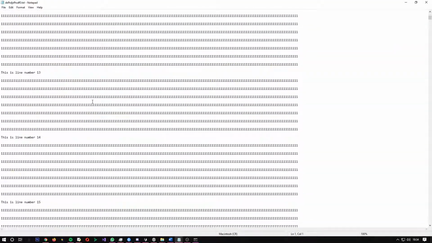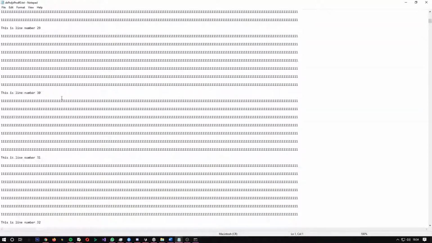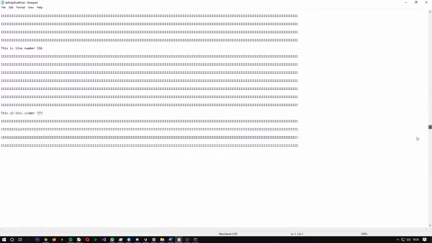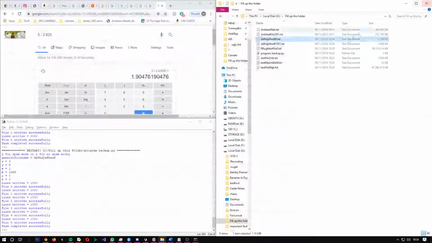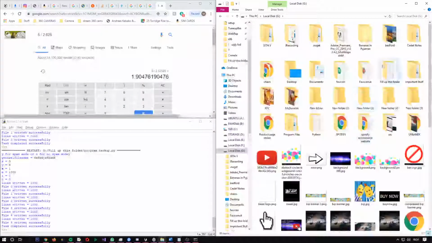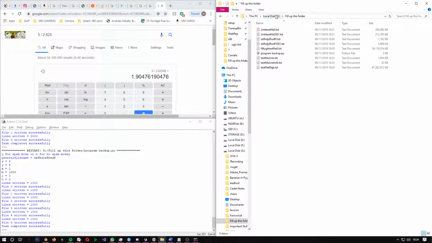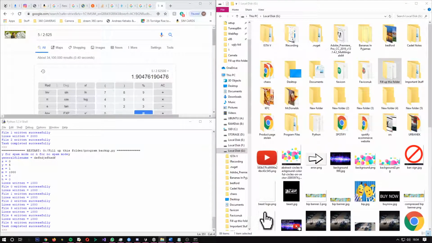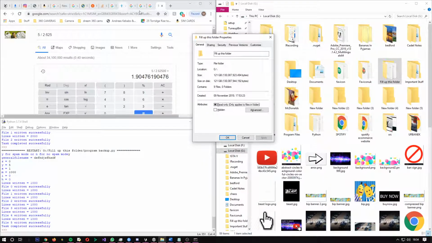So it does this instead, and it fills up more space, as you can see. That's why it's called spam. But yeah, it works. It works magic. 50 GB text file. We filled up our drive by a lot, and then when we delete this, fill up this folder thing.